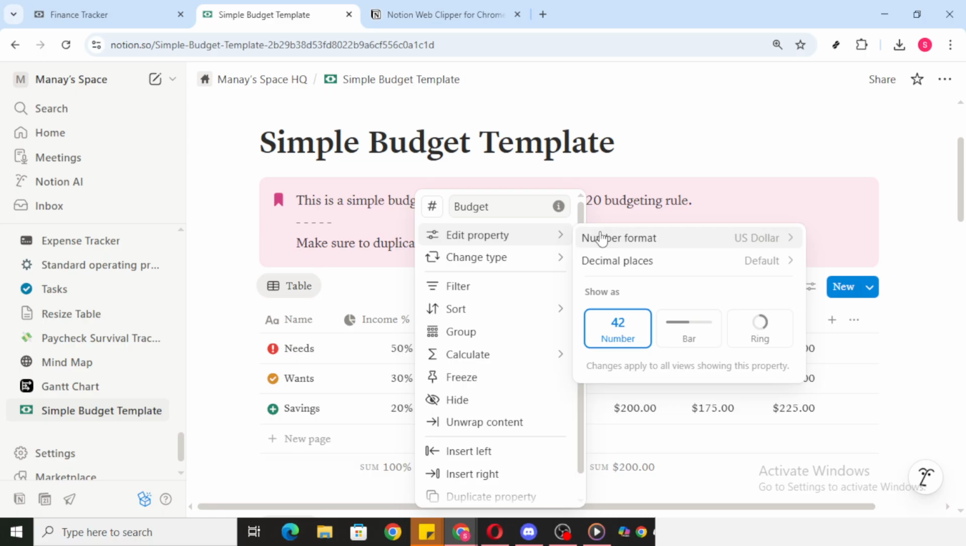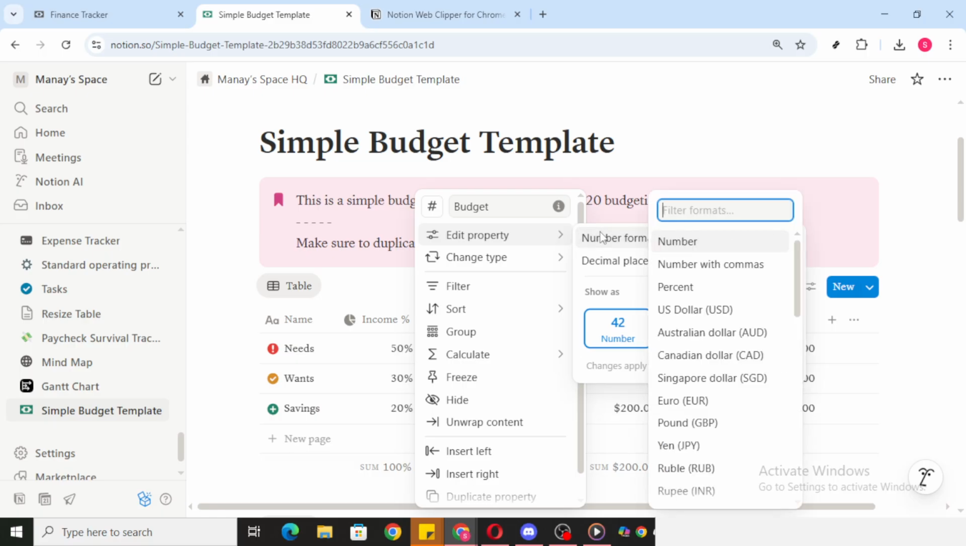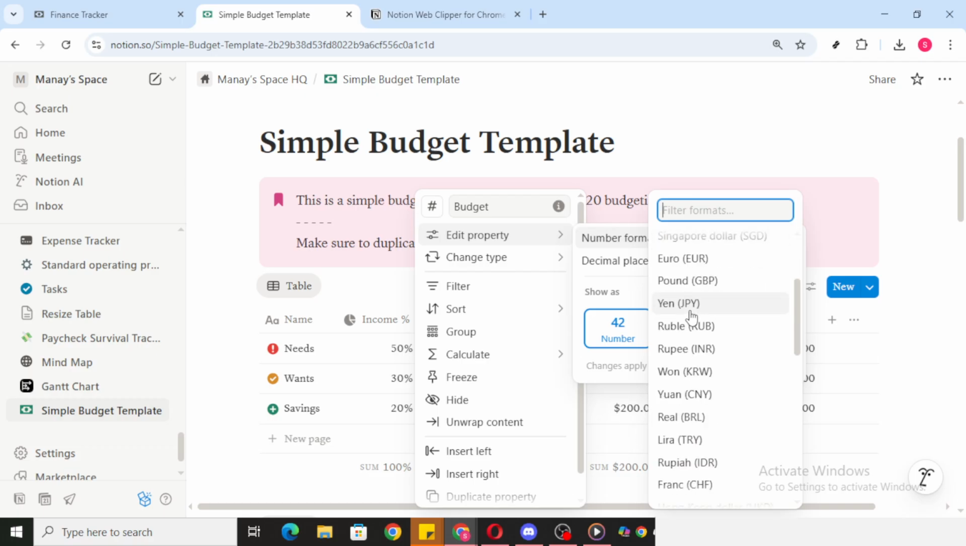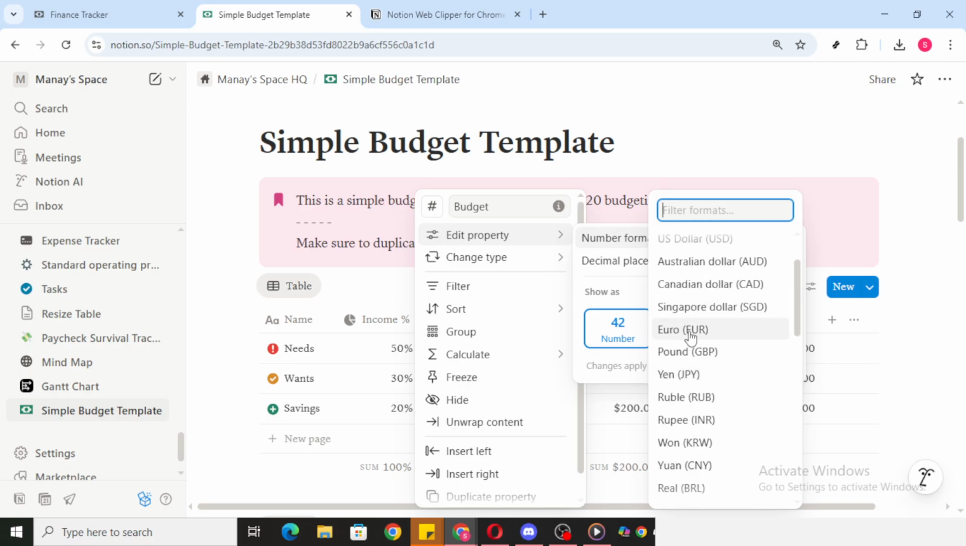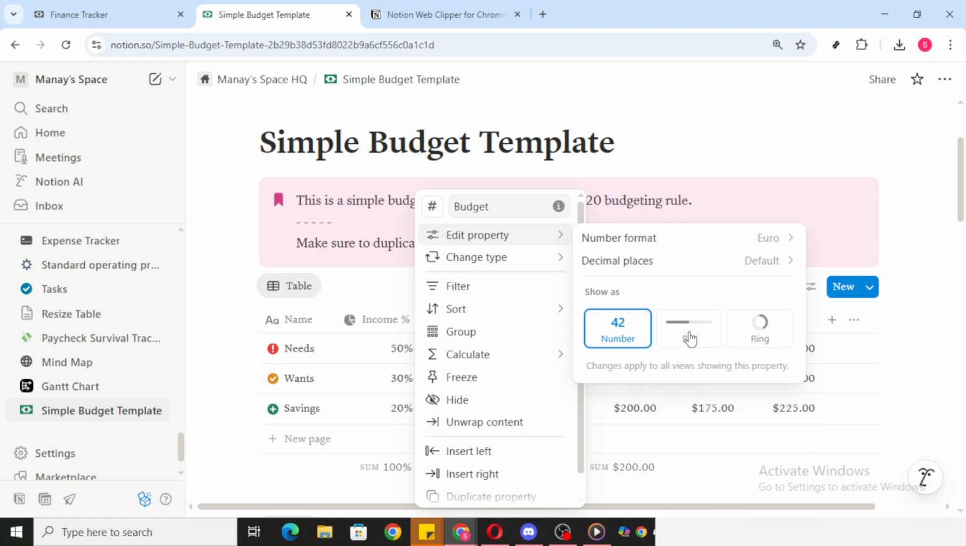Click Number Format and you'll see a list of currency options, complete with symbols and formatting. Select the currency you want to use, and Notion will immediately update the display for all values in that column. Your existing numbers won't change, only how they're presented, including the currency symbol and decimal style.